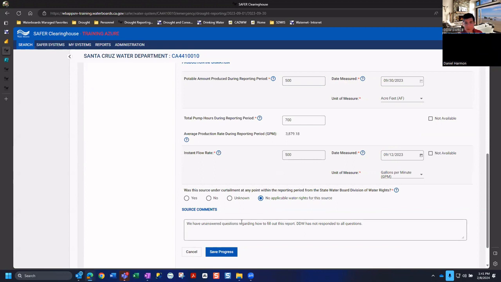You can also enter source comments as this system has done here. We have some questions in the queue that have not been answered yet. So that certainly can be done as well.